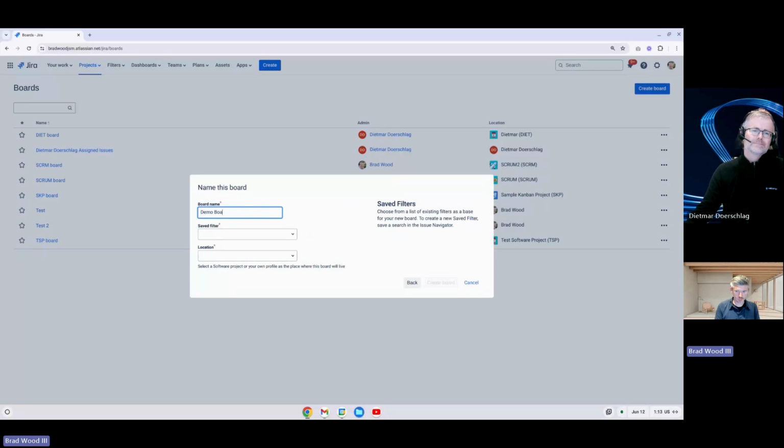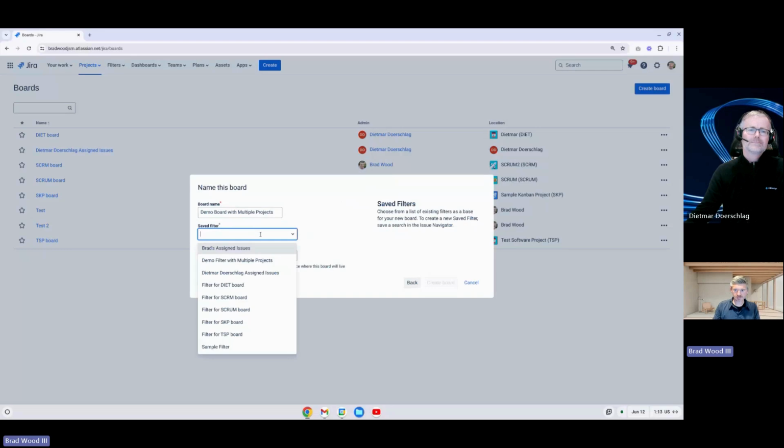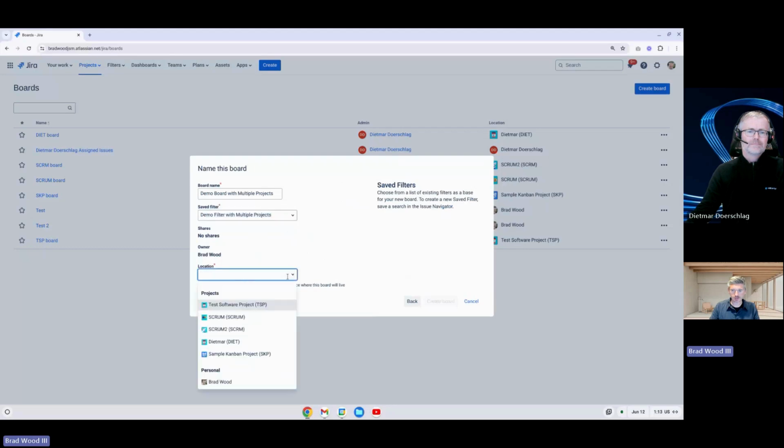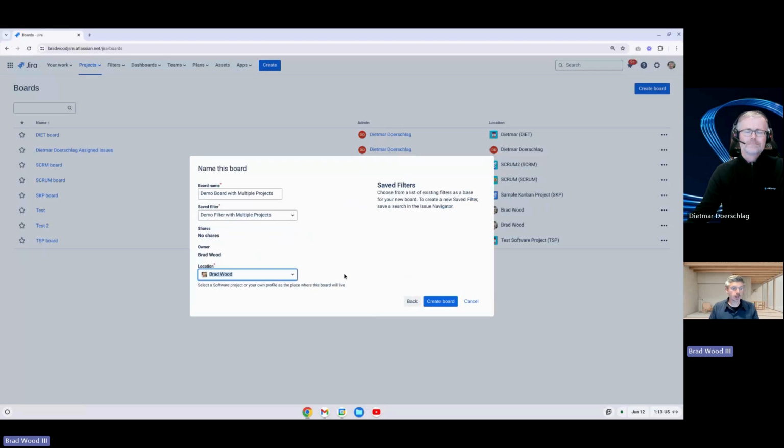And we'll just call this demo board with multiple projects. And then we'll choose that saved filter, which is demo filter. And then lastly, we have the location. And so this is where you can choose whether or not to have your board located within a specific project. So if I click this drop down, we can see there's several different projects within this instance, but then we also see personal. So if I choose personal, this board now doesn't live or is not located within the structure of a specific project. It's actually tied to my personal account in this instance.